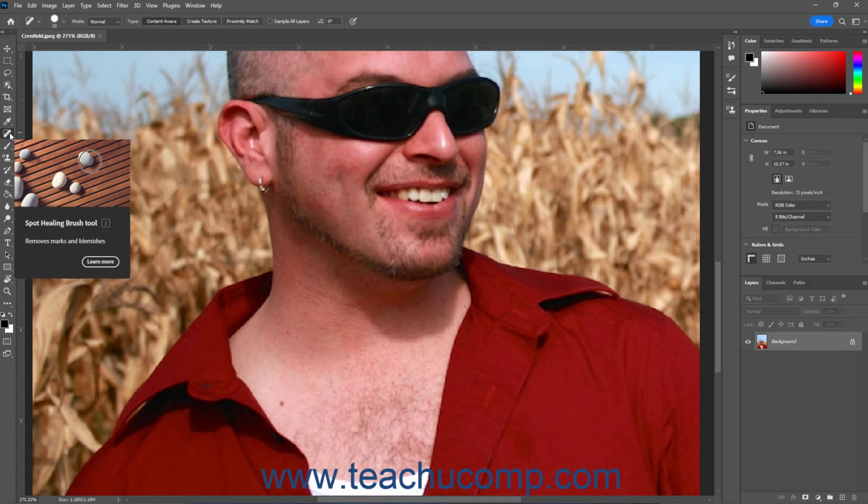The Spot Healing Brush tool in Photoshop is like the Healing Brush tool and works better for very small fixes versus large areas in raster layers. A major difference between the two tools is that you don't specify a sampling source for the Spot Healing Brush tool in Photoshop. Instead, it samples pixels from around the area to retouch as its pixel source.